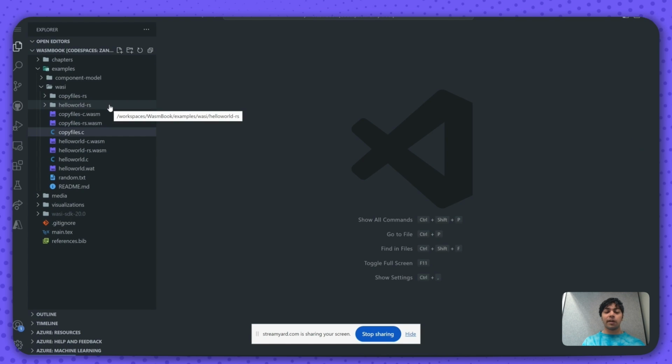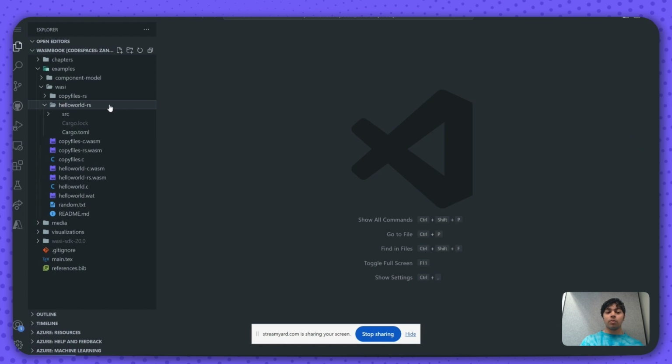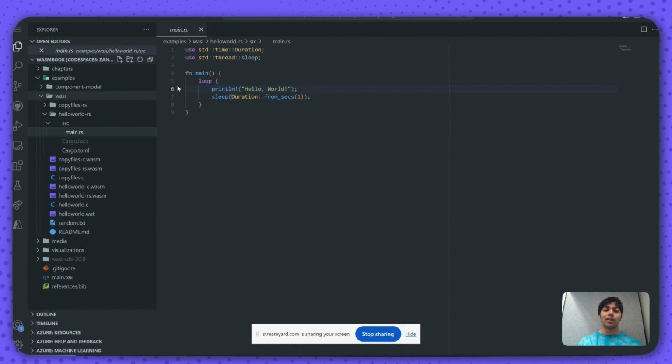First off, let's take a look at a Rust example. I also have more examples over here, so feel free to go through them. I'll not go through each and every one here. As the name suggests, this is a very simple Rust example. All this does is print hello world to stdout. It does this in a loop and then waits for a second. So this is pretty simple and fairly straightforward to understand.